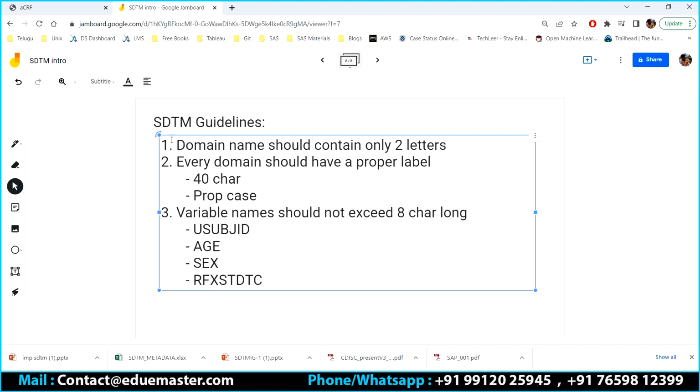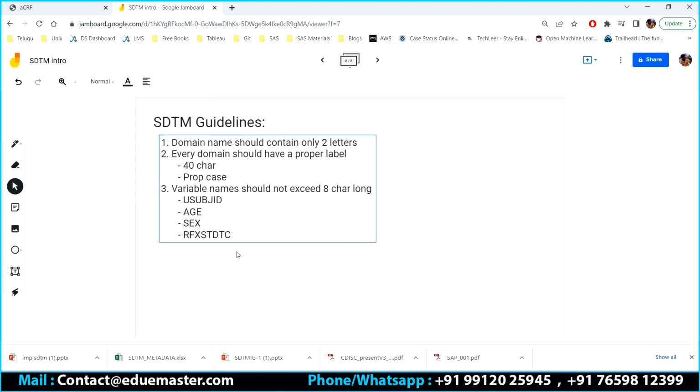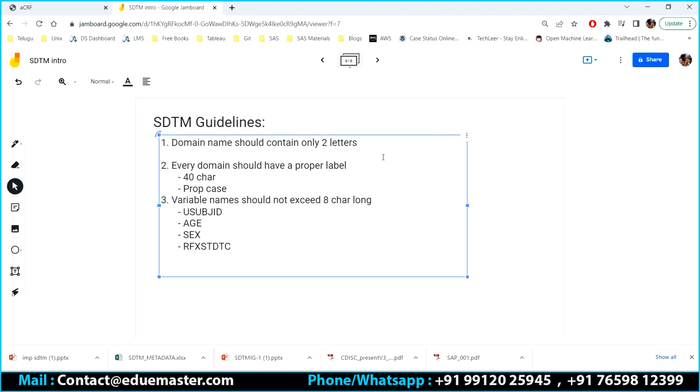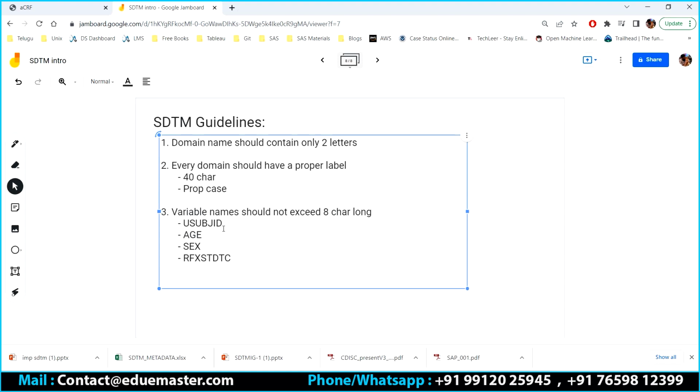So the first thing is, we need to understand that whatever data you are preparing, all of it should be in compliance. That can be a domain name, your dataset name, or your label, and for that matter even the format. It should be as per the guidelines.